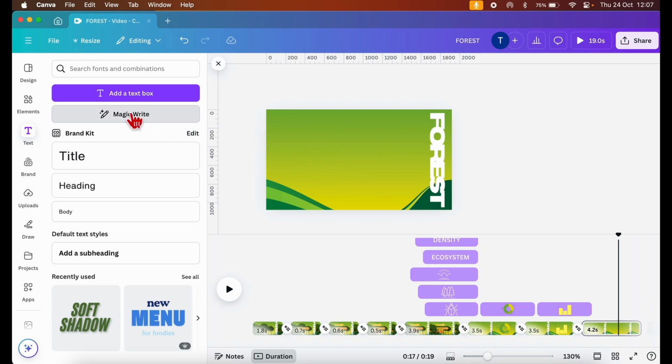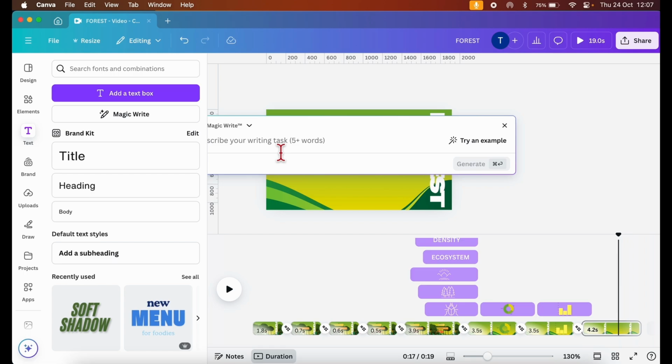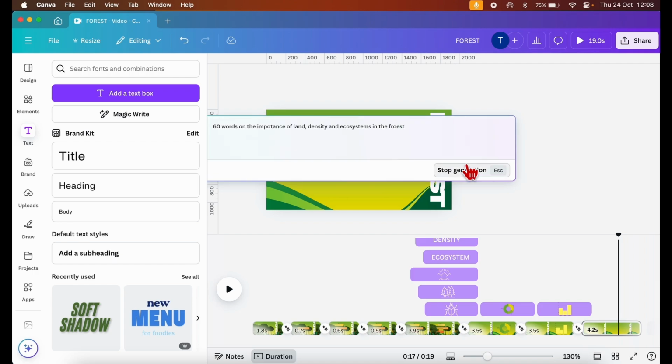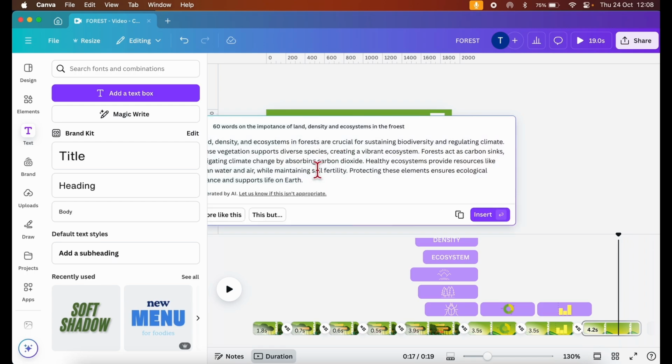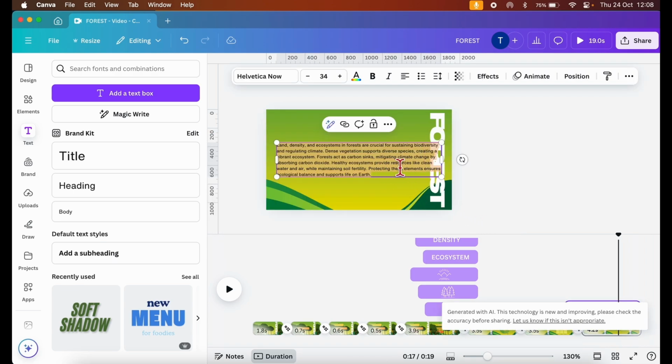So I'm going to click on Magic Write, and I'll describe exactly what I want. So 60 words on the importance of land density and ecosystems in the forest. Apologies that my typing is a little bit on the slow side. And I'll click on generate, and I've mistyped forest, but it still understands that. So I can just click on insert and it'll pop it straight in.